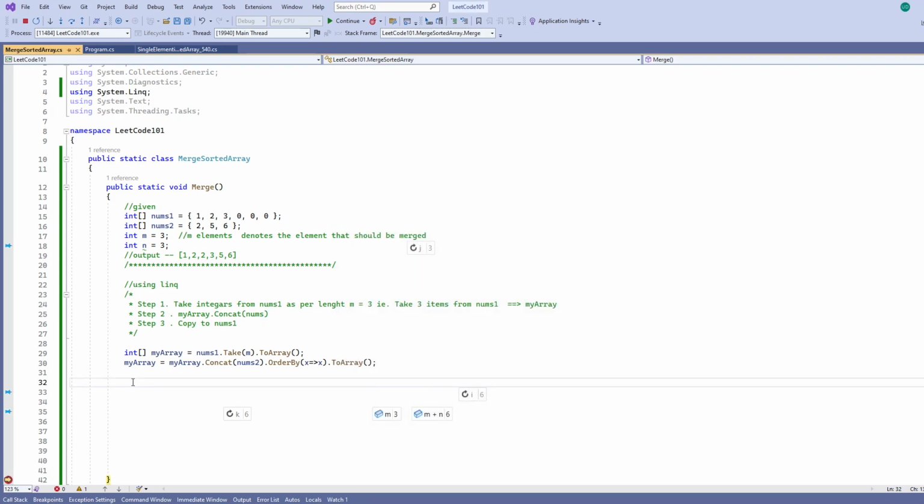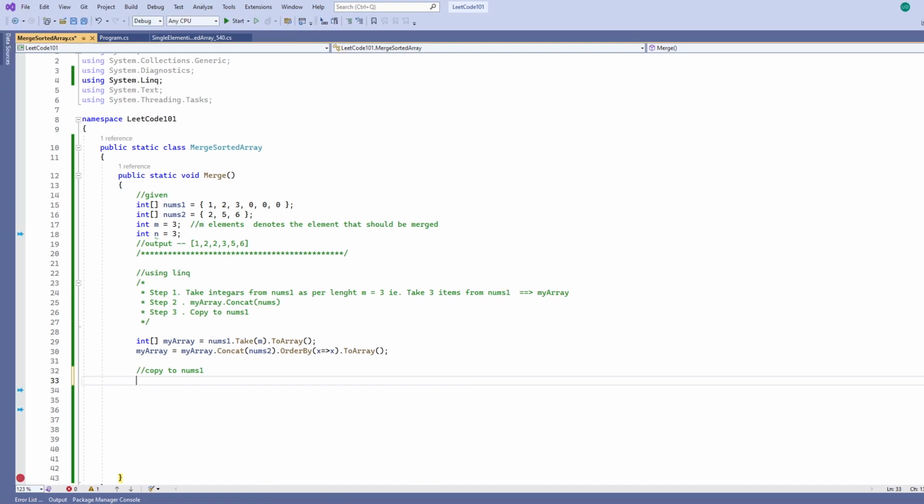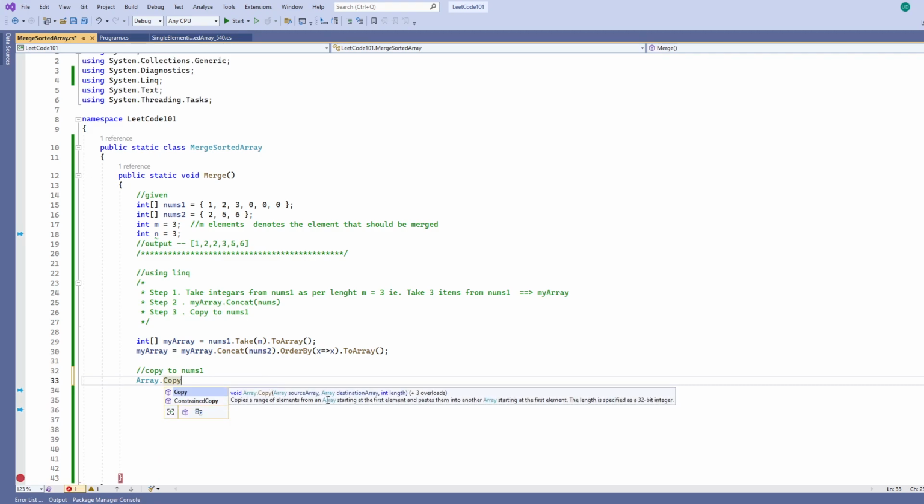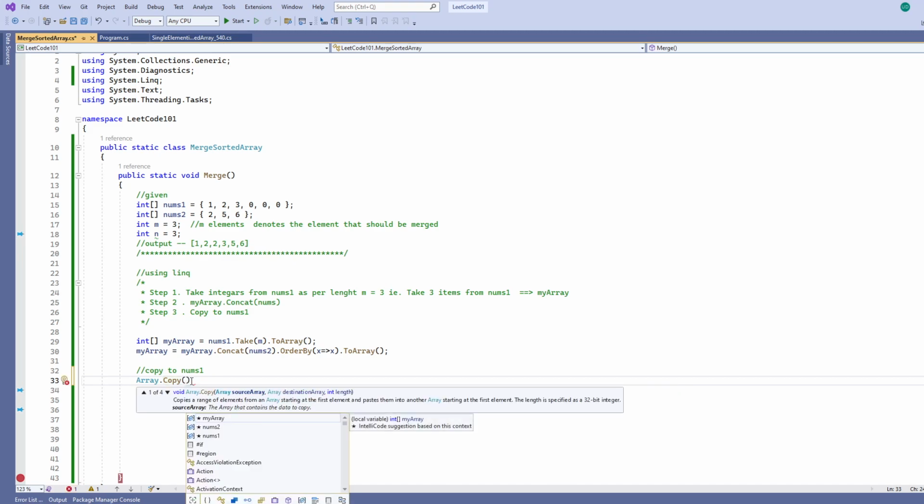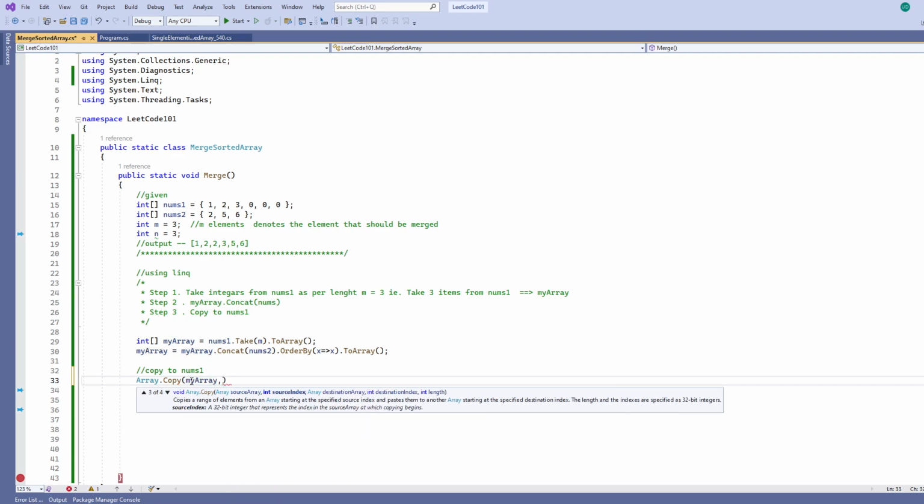So the last step is copy to nums1. How can we achieve this? We can achieve this by using a simple Array.Copy. There is a function called Array.Copy, which copies a range of elements from an array starting at the first element and pastes them into another array starting at the first element. It has arguments. The first argument is the source array, which is my array. The second one is the source index, which starts from 0.